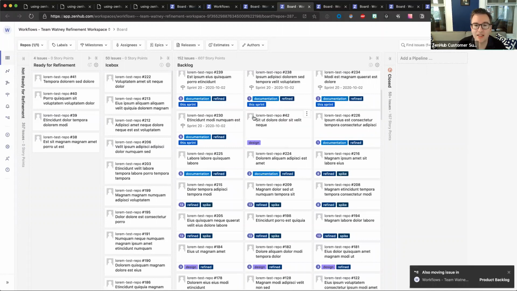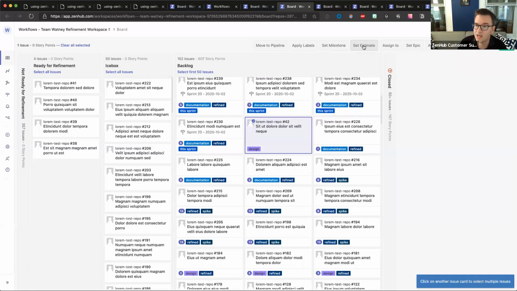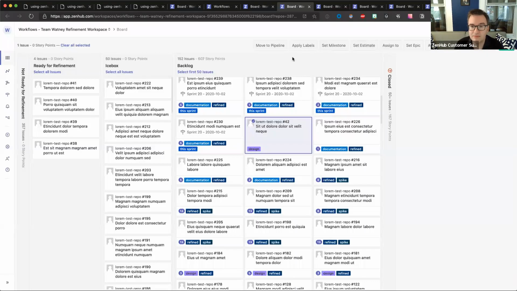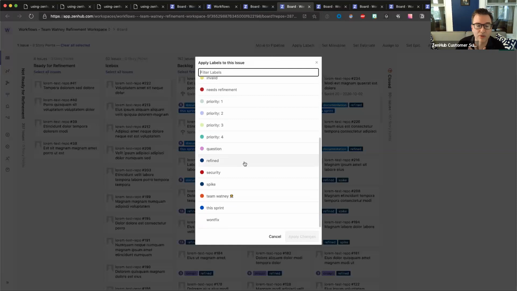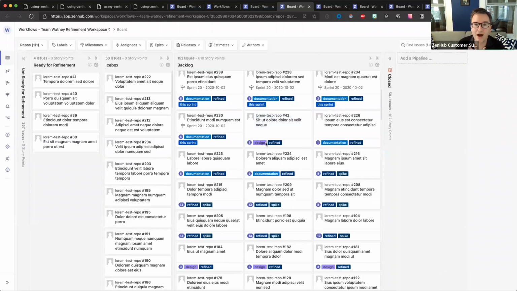And during refinement, the team will also, through planning poker, vote on an estimate. And let's say that the team comes up with an estimate of 3. That gets assigned here. We might also apply a label to send another signal that this has been refined. Awesome. Click done. It's now in the backlog.